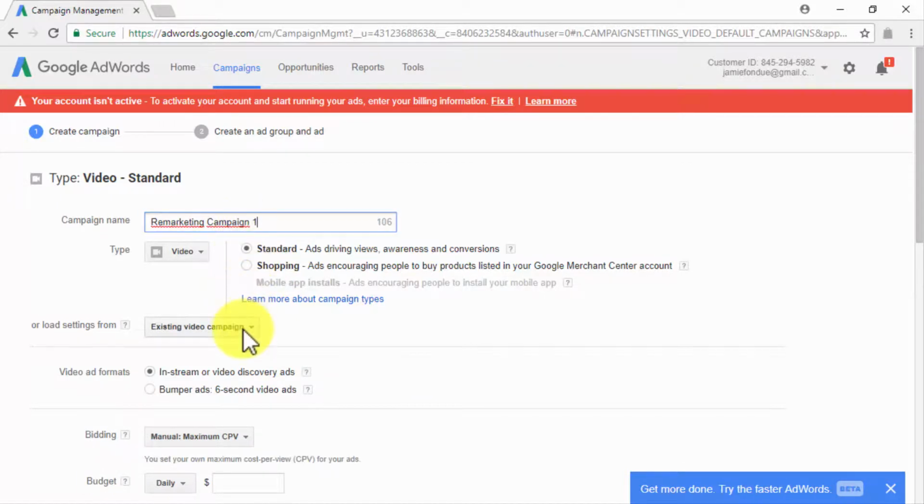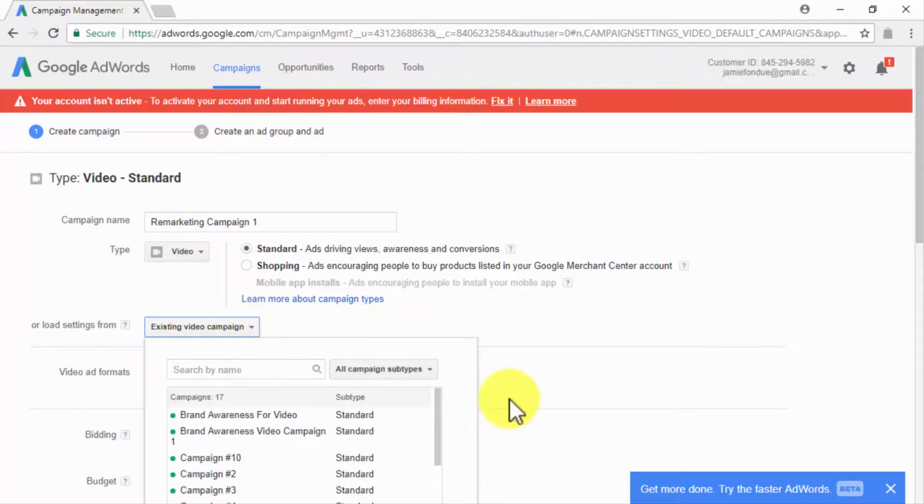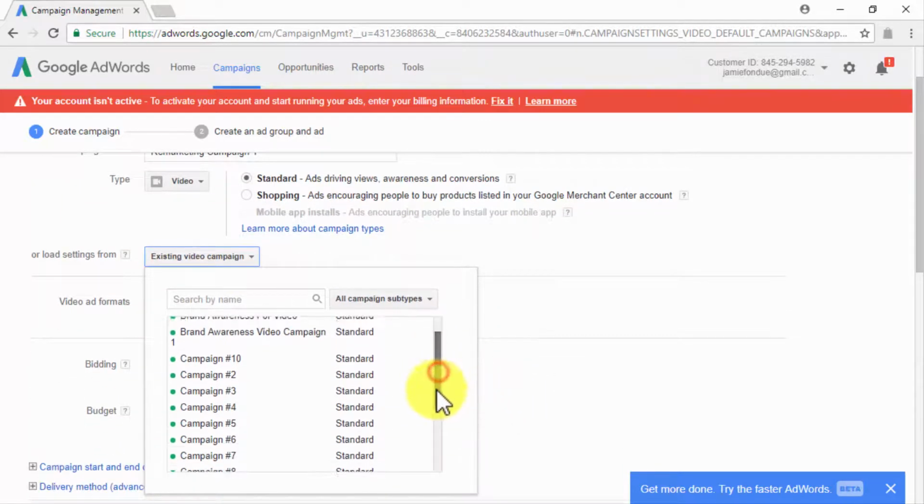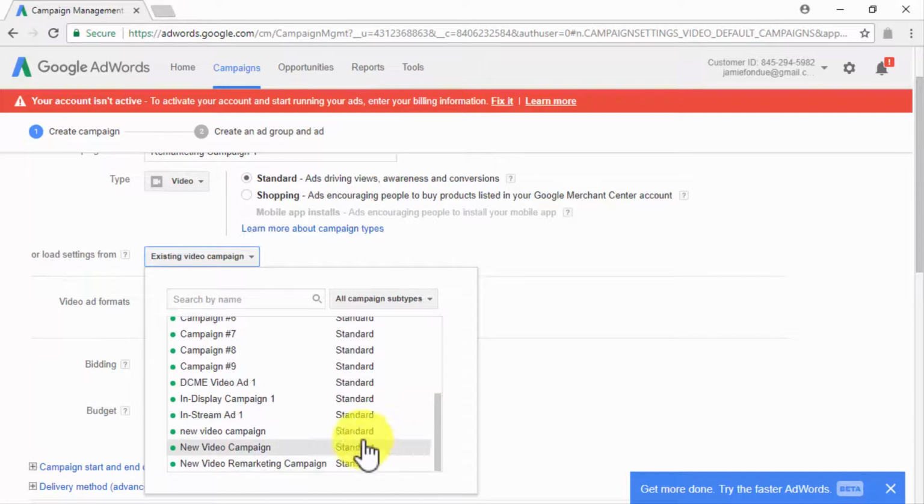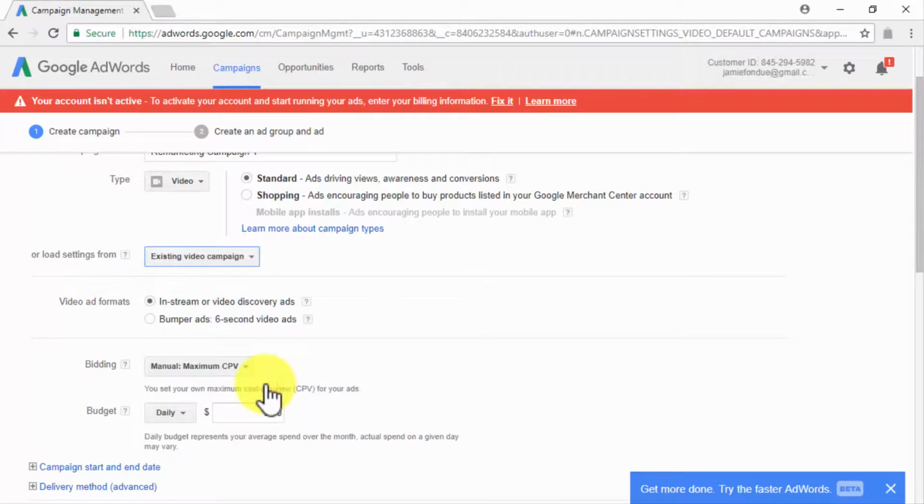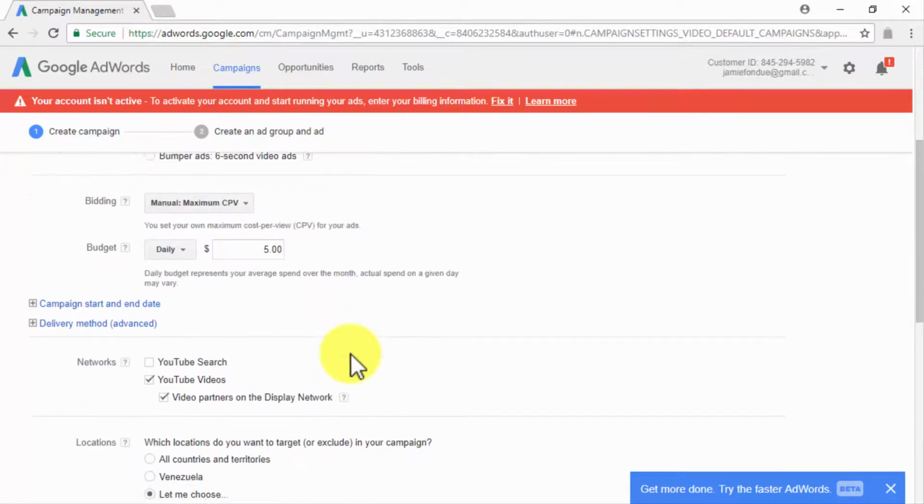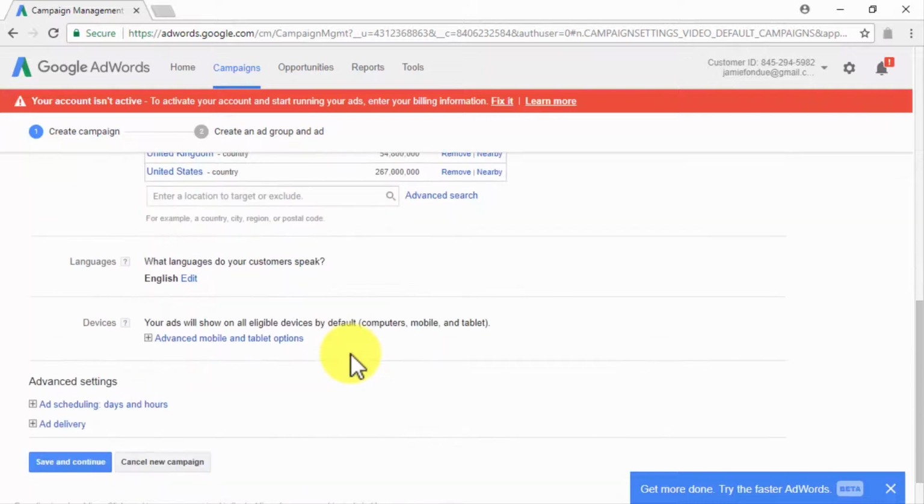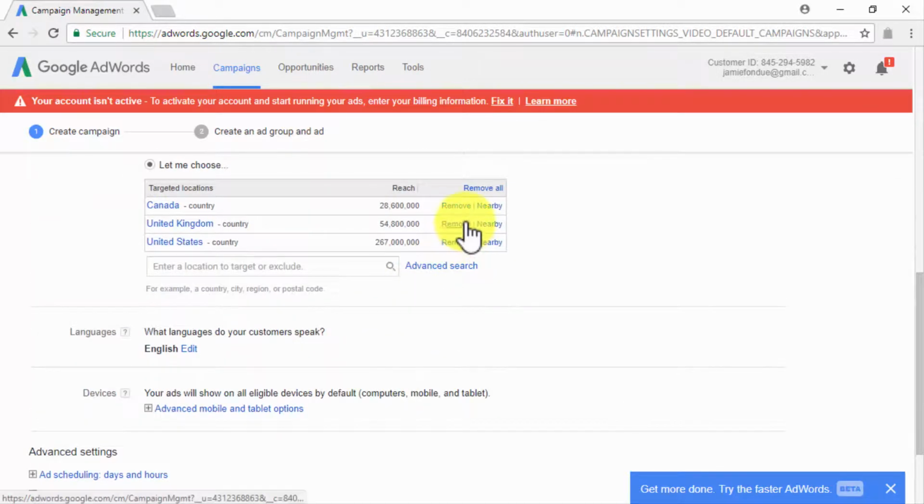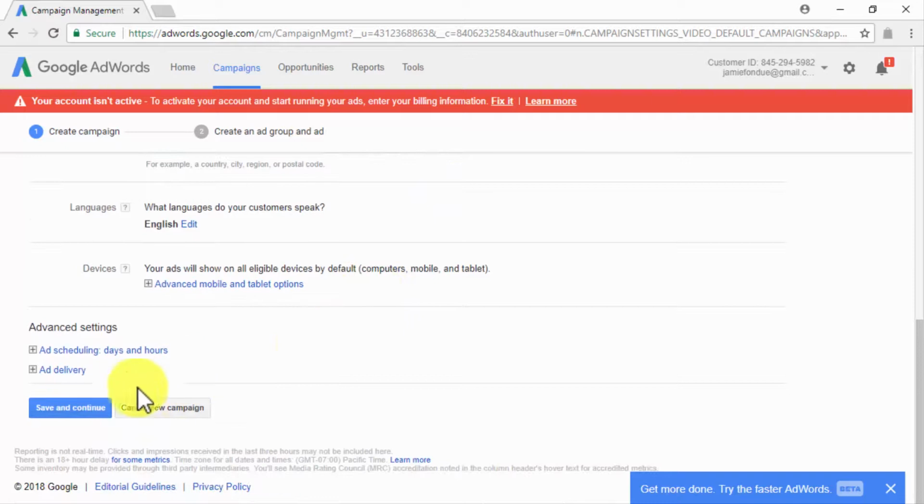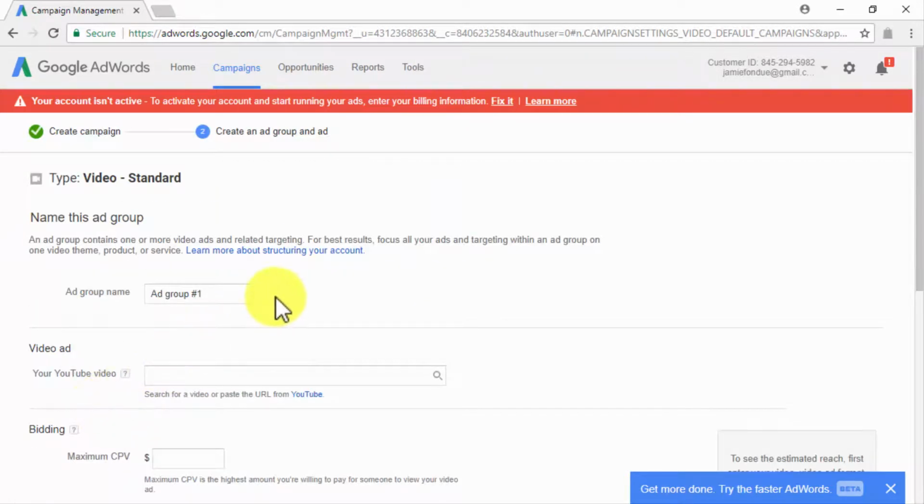For this example case, we are going to click on the existing video campaign menu to select one of our previous campaign configurations. This means that the campaign setup is based on our previous campaign, so we would just need to add remarketing to our targeting criteria. So we scroll down and click on Save and Continue to move to the next step.